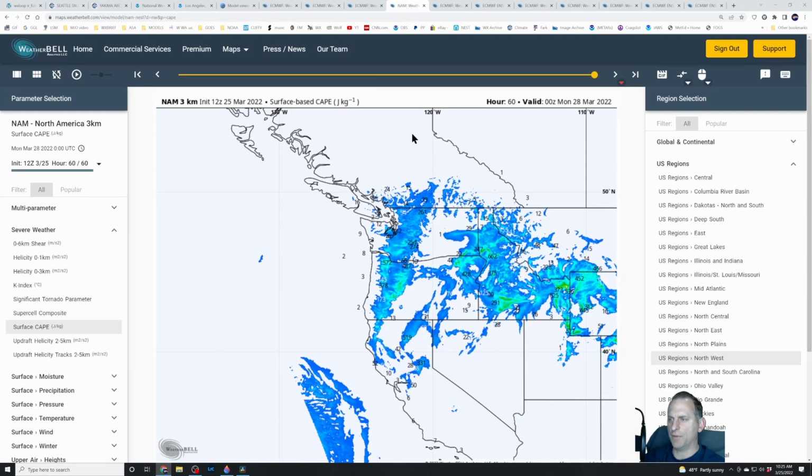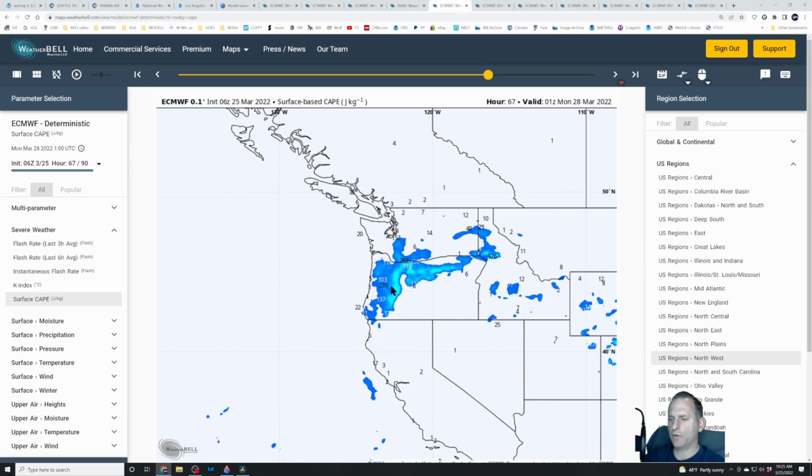So checking out the CAPE, this is for Sunday night on the NAM. You can see there's some instability around, especially over the higher terrain in eastern Washington, Oregon, and Idaho. So we might get a rumble of thunder or two out here, mainly south of Seattle on the higher terrains. But this could actually happen in the Willamette Valley here too. We'll watch that as we get closer to this event on Sunday. Here's the European, also showing that instability mostly for the Oregon Cascades, Willamette Valley, and some portions of eastern Oregon. And the European always shows less CAPE than, for example, a high resolution model like the NAM 3 km.